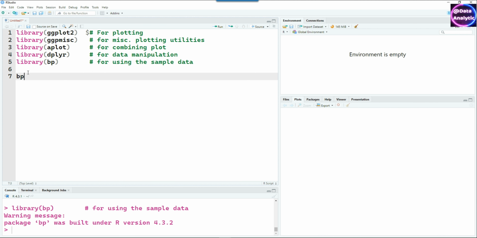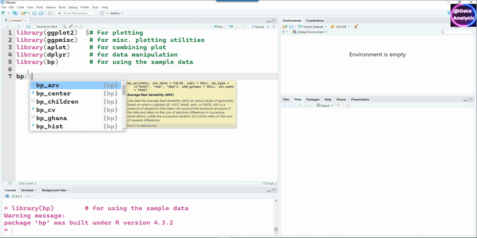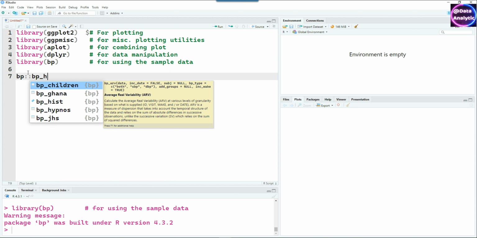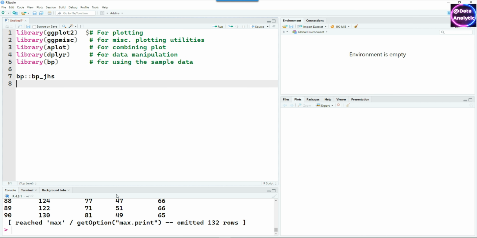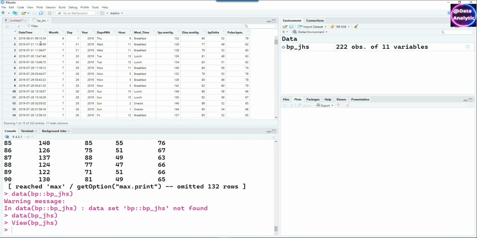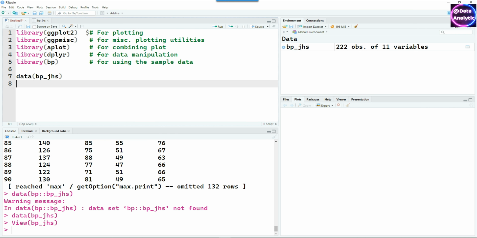To plot our chart, we need some sample data, and we'll be using the BP package or the BP library, and there's a data set in that which is called BP_JHS, and this contains the blood pressure readings and the pulse. So we'll be interested in the pulse reading and the systolic blood pressure. So let's make use of these two variables.